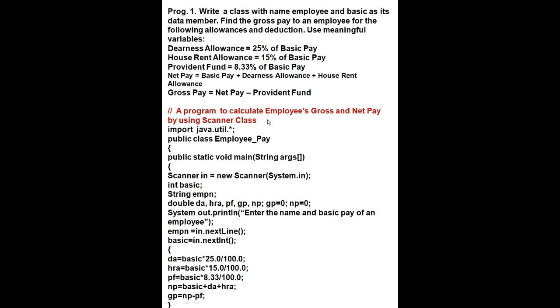So first we will write the message: a program to calculate employee gross and net pay by using the Scanner class. Six lines are the same. Import Java first, then class name EmployeePay, third line public static void main String args, fourth line curly bracket, Scanner in is equal to new Scanner System.in. These six lines are the same in each and every program.